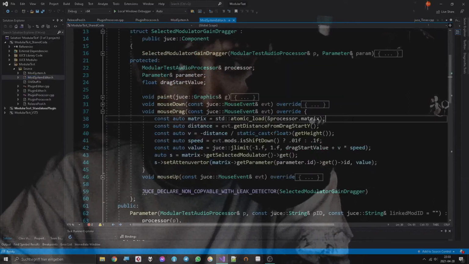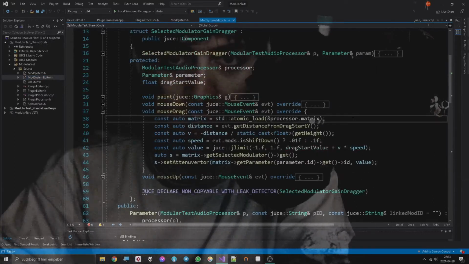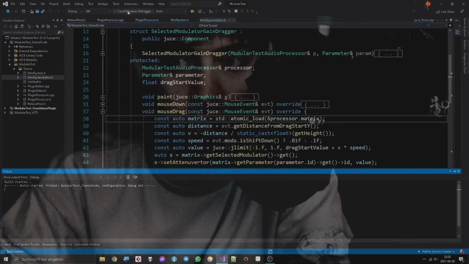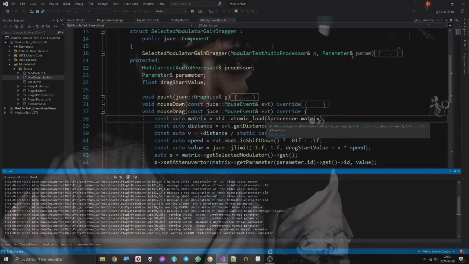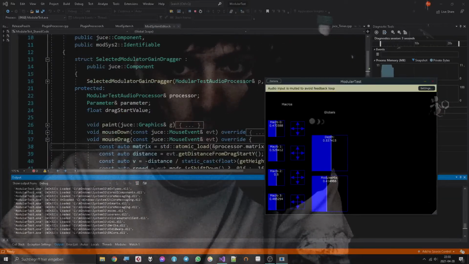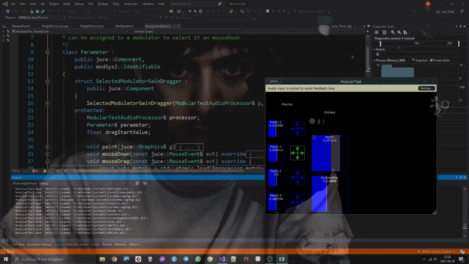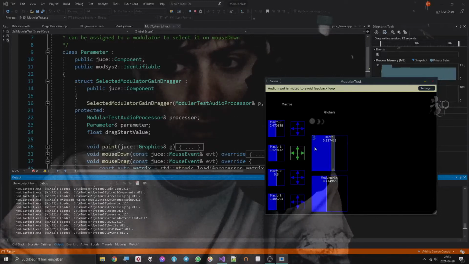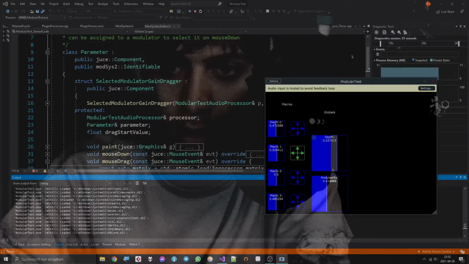First of all, this is an example where you don't need to use this whole thing with the release pool and the shared pointer, even though you still get this matrix with atomic load, so you can do stuff with it. We are in the selected modulator gain dragger. Some modulator is selected, and because this parameter has a destination of that modulator, this thing is shown. This little m here is the selected modulator gain dragger, because you can drag the gain with that. Actually, I should rename that to Attenuvertor or something.